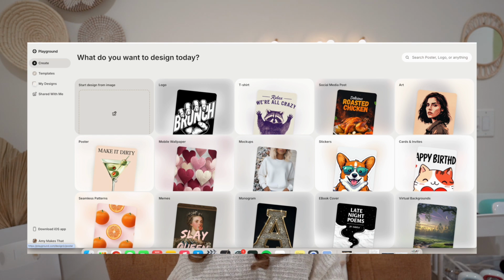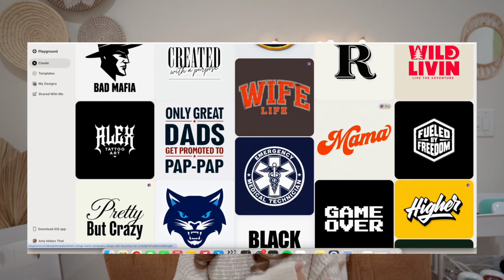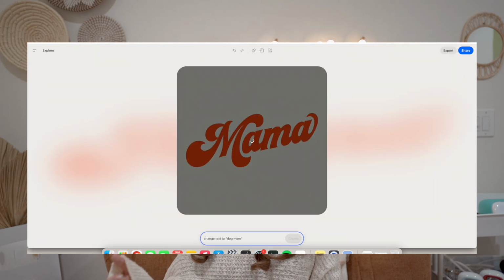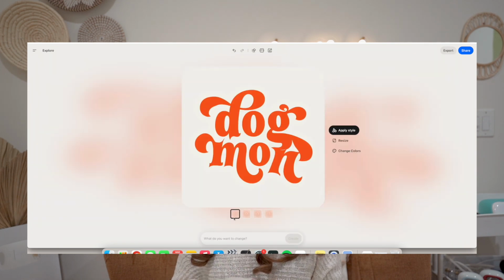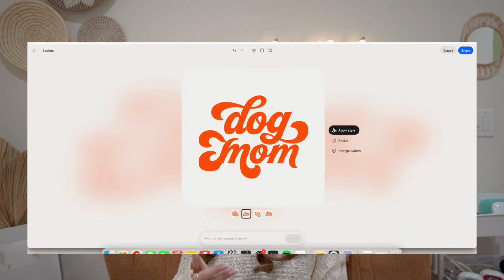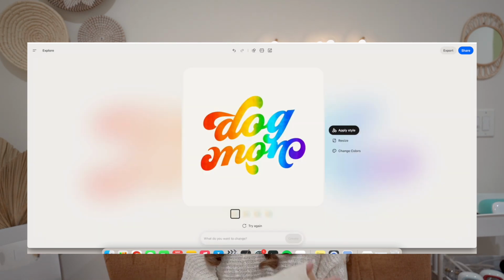As you saw before, Playground makes it super easy to choose from a categorized template or design, and then customize it by typing in a specific prompt. So if you wanted to create a vibrant sticker that said dog mom, you'd enter the prompt as change text to dog mom with vibrant features or vibrant colors.